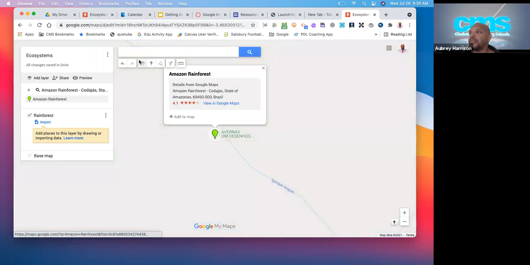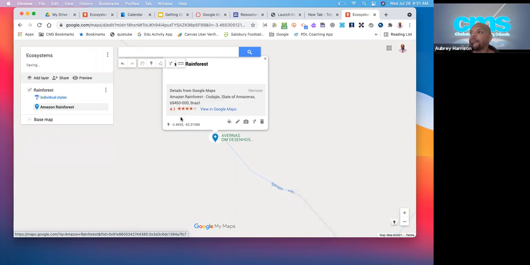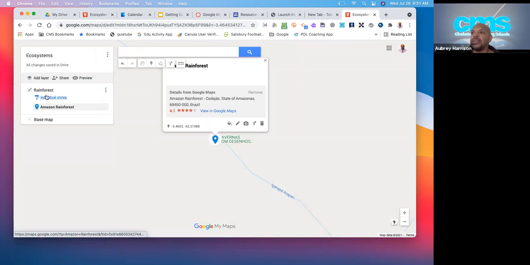So there's the Amazon rainforest, the one that's in Brazil. And then it'll give me some basic information about this particular location. Then I can click to add it to my map, just by clicking this little marker here, add to map. And now you see under my rainforest layer, I have my Amazon rainforest.